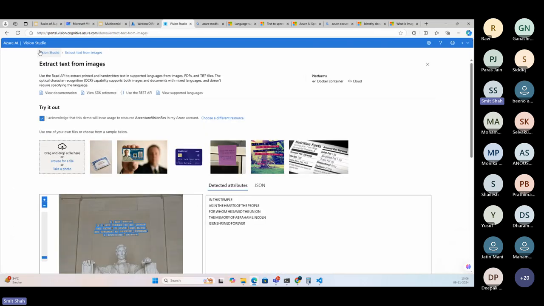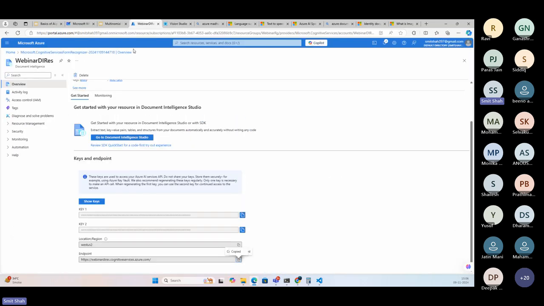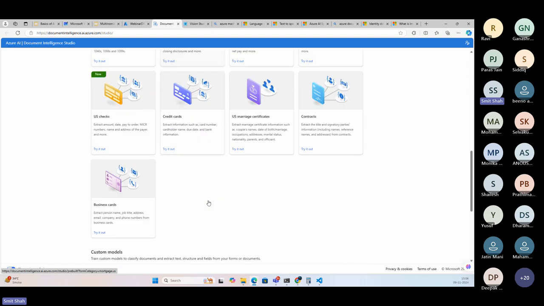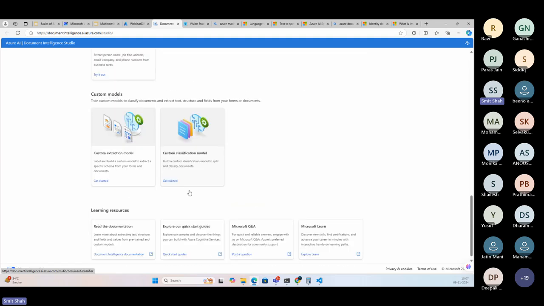Okay, if you feel that for whatever document you're working with there is no model out there, then you can also ask Azure to create a customized model. So you can click on this link called Go to Studio and ask Azure to create a customized model for you. So let me show you how to do that. For example, let's say I want to create a custom model. Okay. And I can ask Azure to create that custom model.